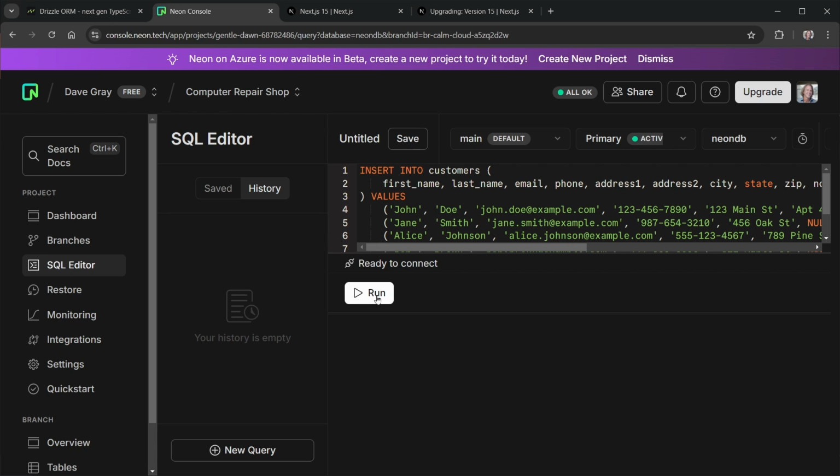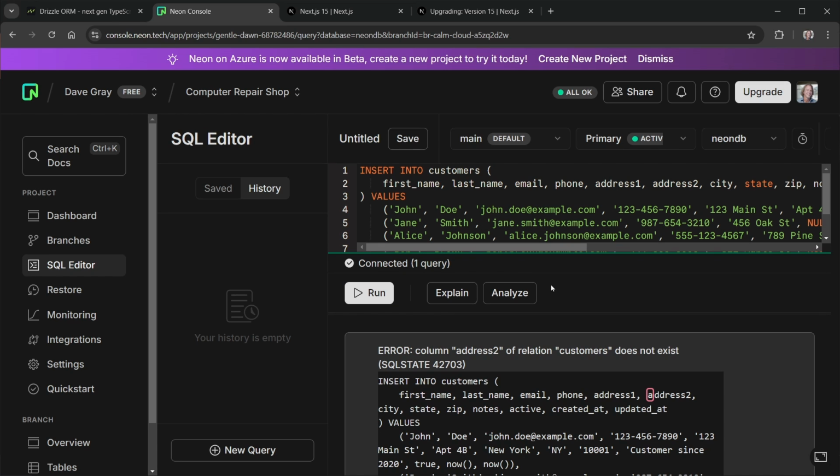And here is that insert statement. I'm going to click run, and there is an error. We have column address 2 of relation customers does not exist. And this means I made a mistake inside of that schema file. So this is going to be a great way to learn about generating a change, migrating that change, and then we'll try this again. So I'll leave this for now.